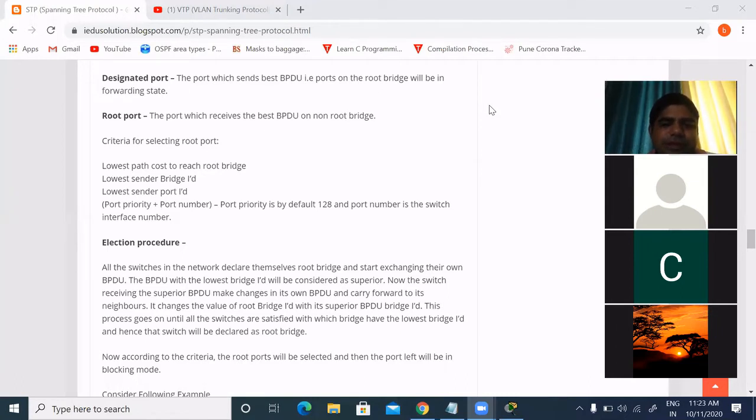We will take that doubt, whether a blocked port blocks just incoming traffic or both incoming and outgoing. We will cover all the doubts at the end.